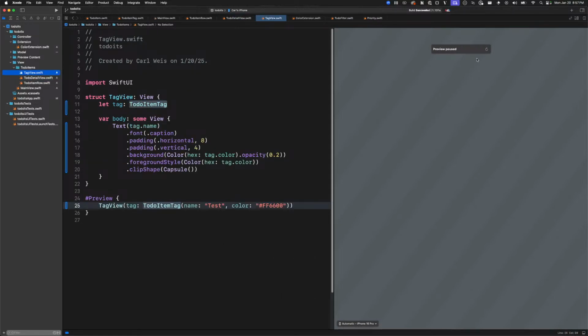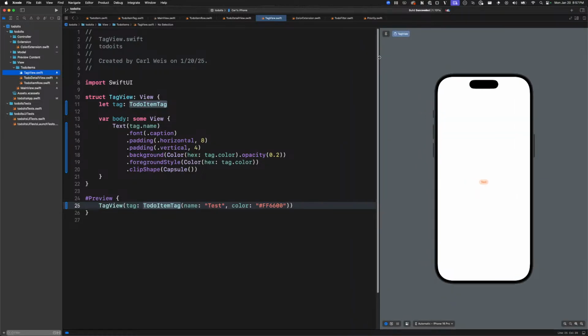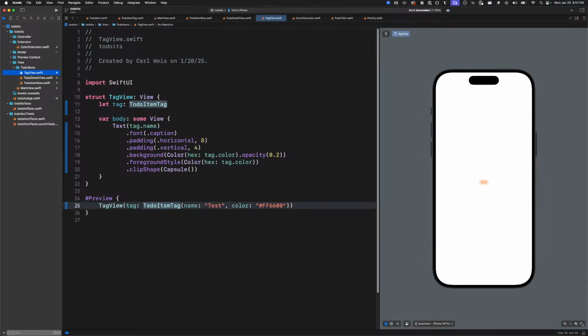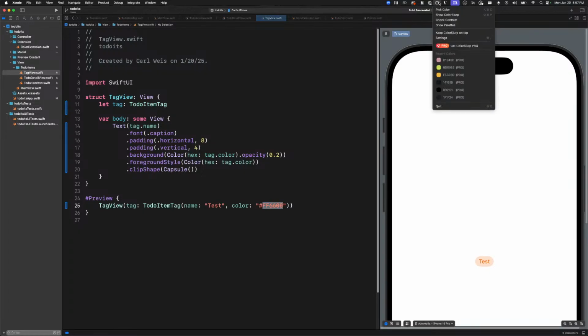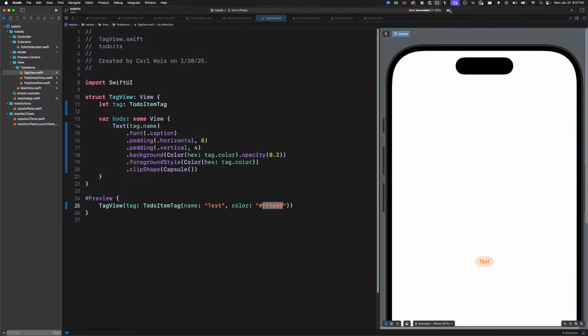We can come back to our tag view, go ahead and reload our preview, and we'll see. Go ahead and zoom that in. You'll see our tag there. And if we gave this like, oh, I don't know. Let's find.